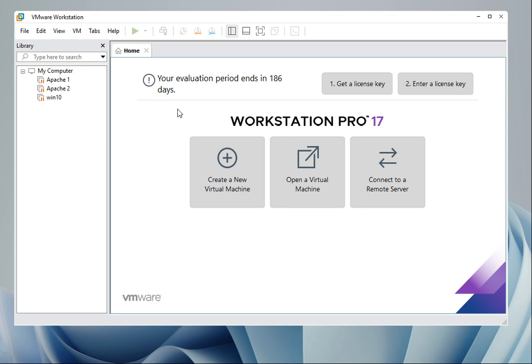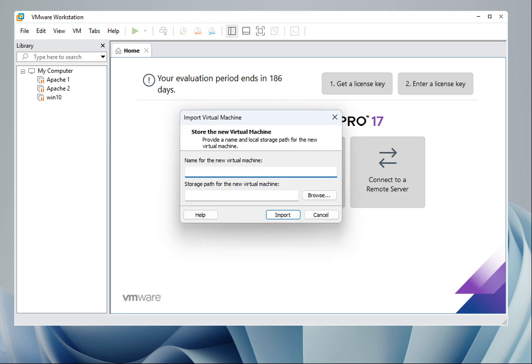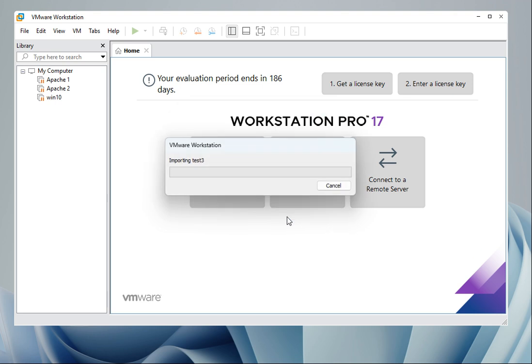Once you import it there, it will ask you where you want to save the VM. Again, it's up to you where you want to save it, but I recommend saving every VM in a separate folder. For me, I'm going to call it test3. Good, now I'm going to save it on the C drive under VMs under test3. I'm going to import it. It will take about 10 to 15 minutes.